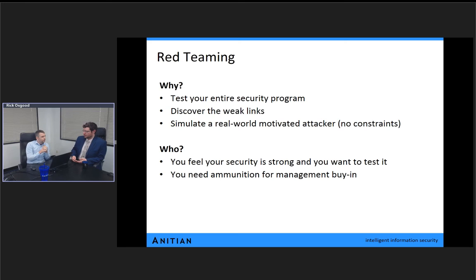Red teams are really a specific test of whether it can be done and how. Those are the two big reasons. What are our weaknesses? You either think you've got a strong overall security program.